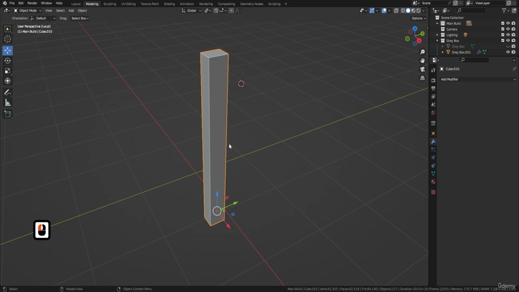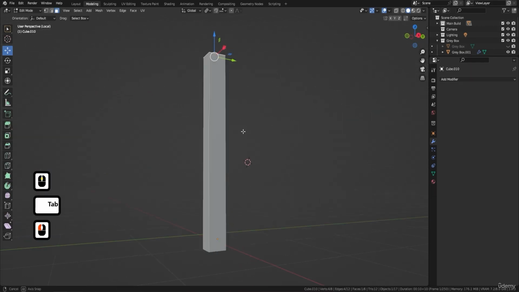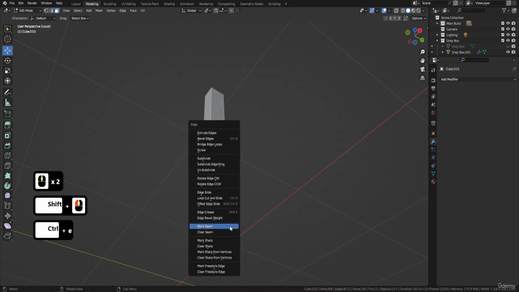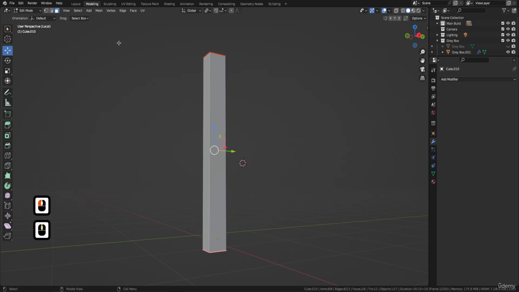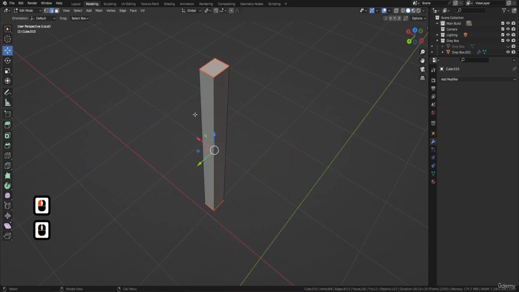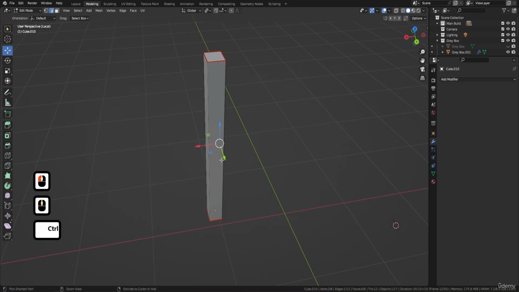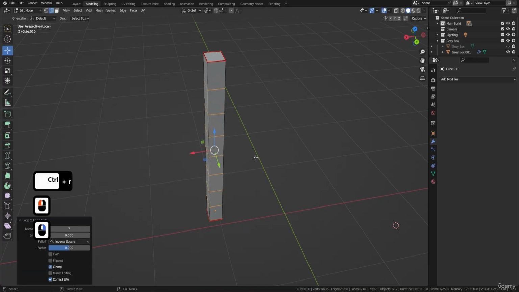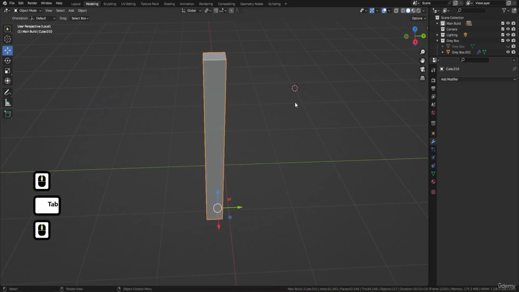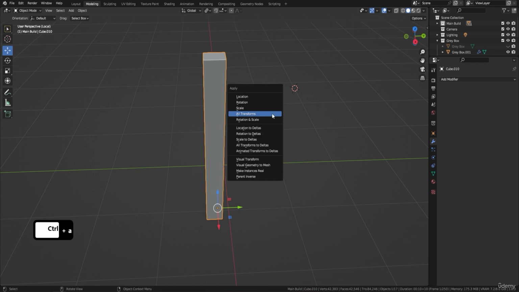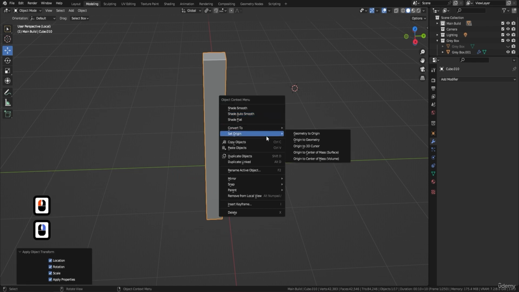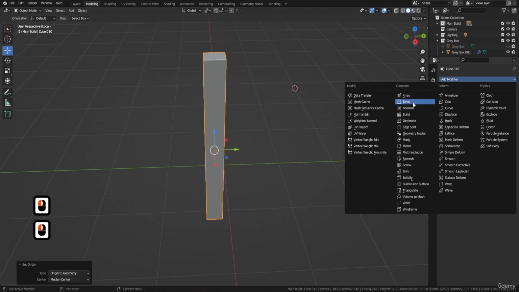And then what I'm going to do is come in, mark my seams again, Control E, mark seams. And then I'm going to mark a seam on the inside of it here, where no one can see it. Right click, mark seam, add in some edge loops, left click, right click, like so. Bring in a bevel, but first of all, make sure to reset your transformations. So right click, origin to geometry, and let's add in a bevel.